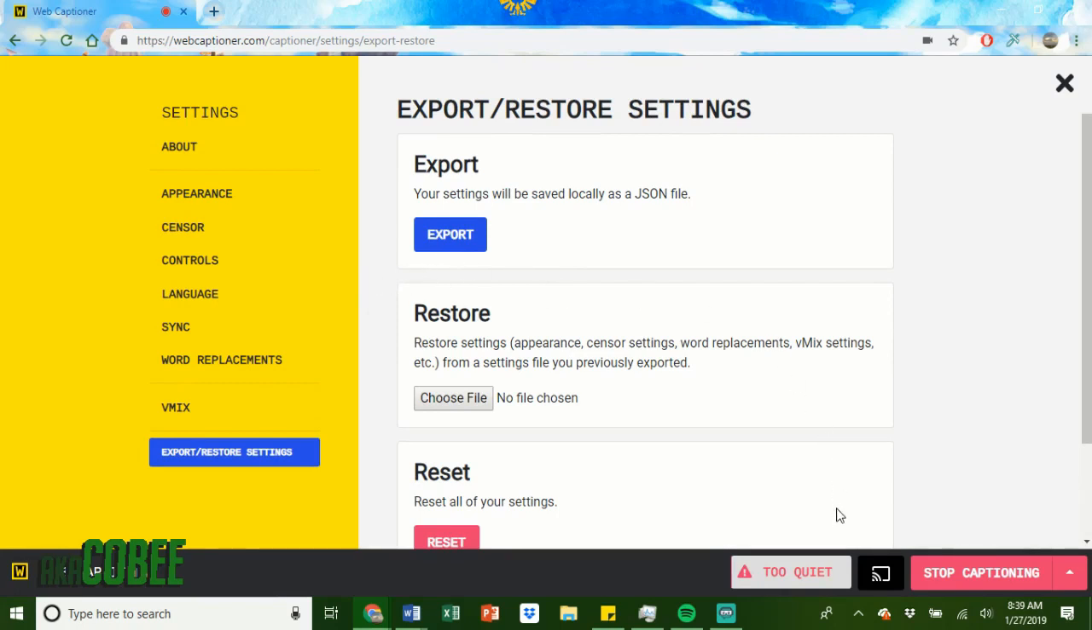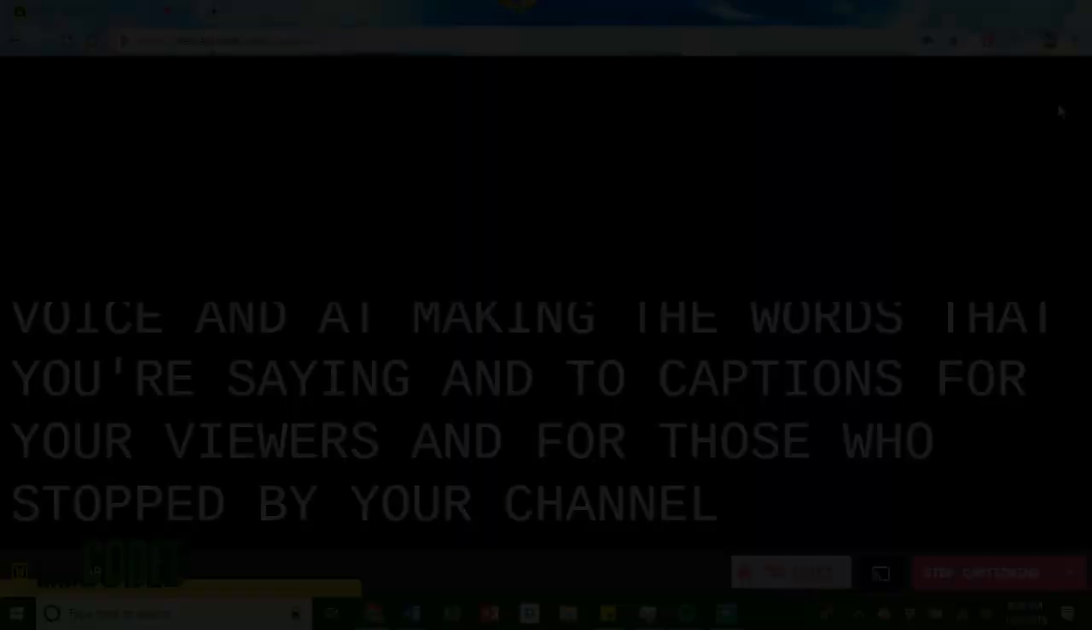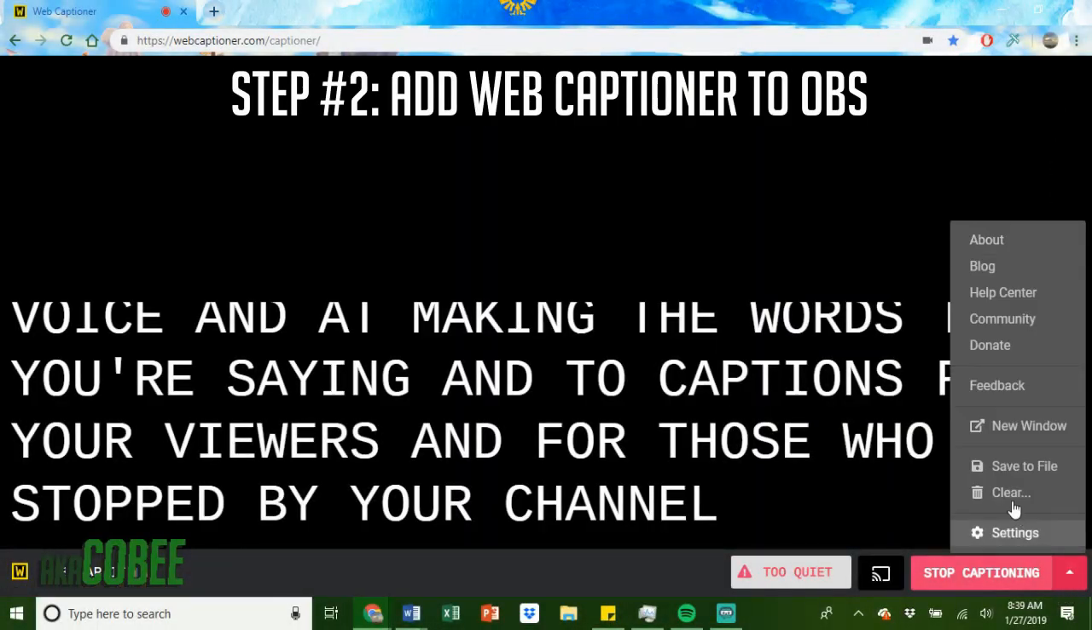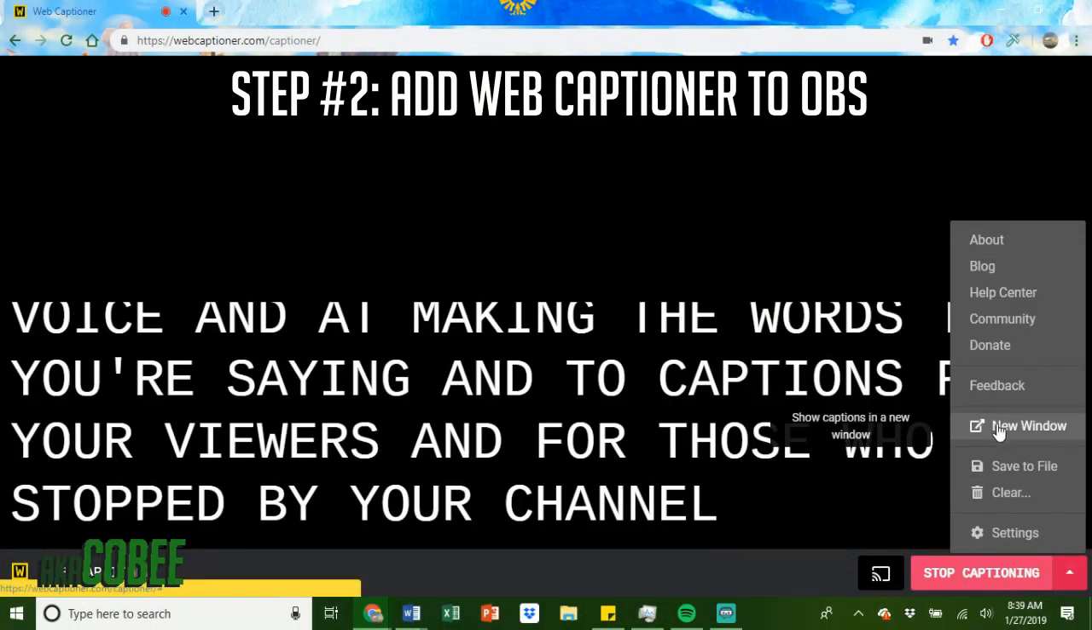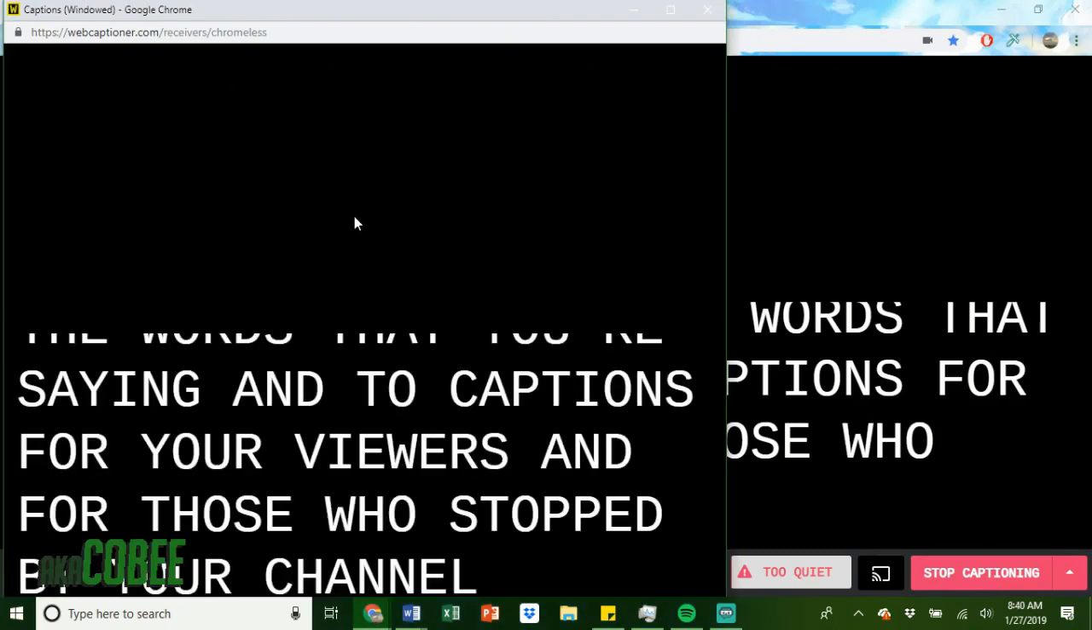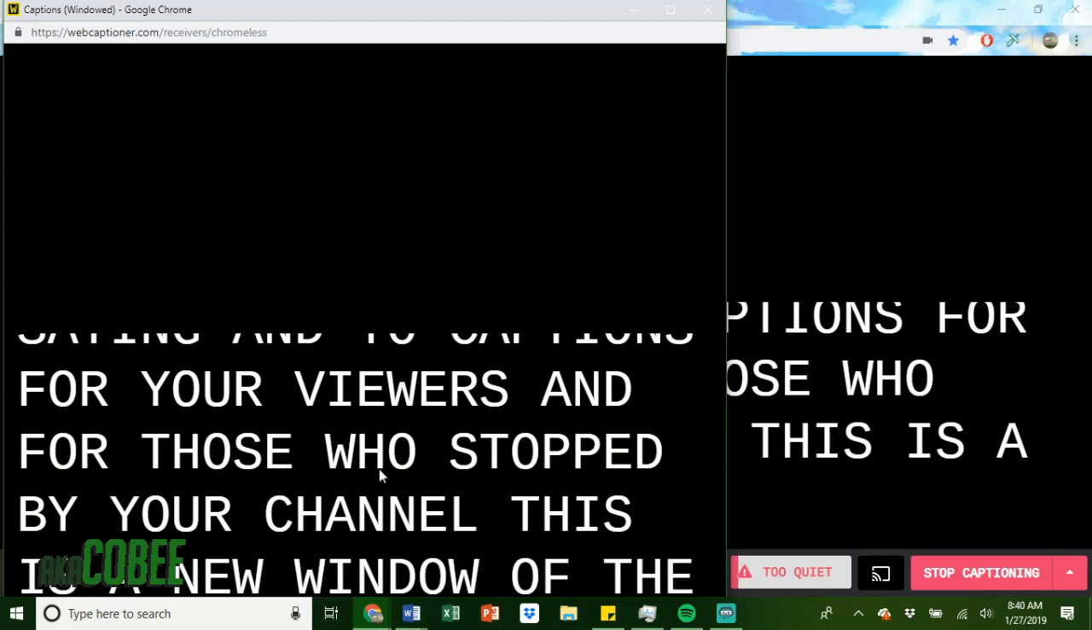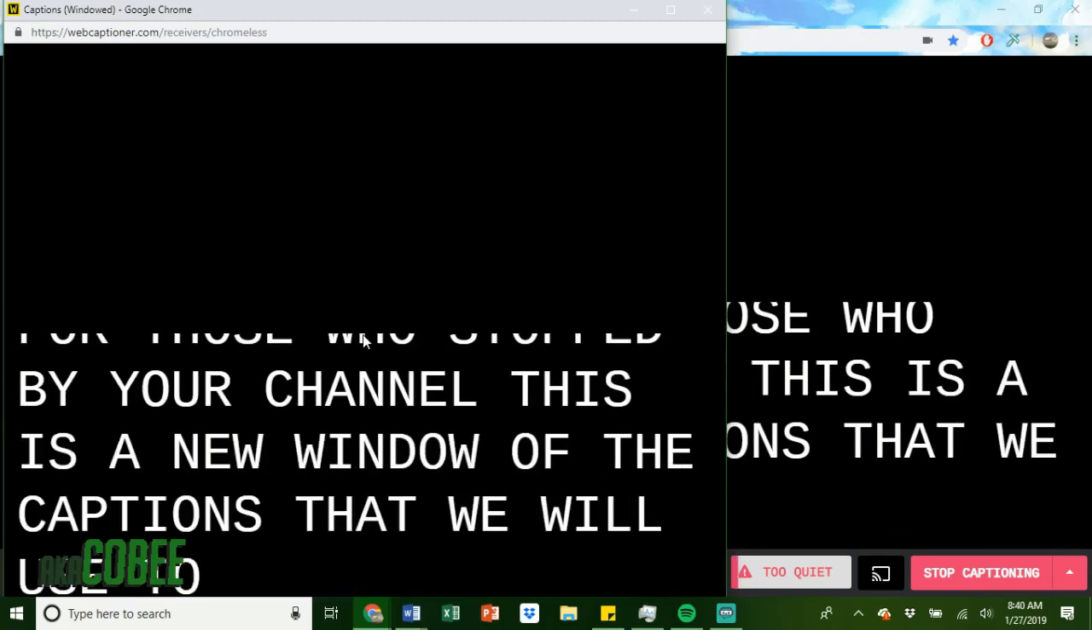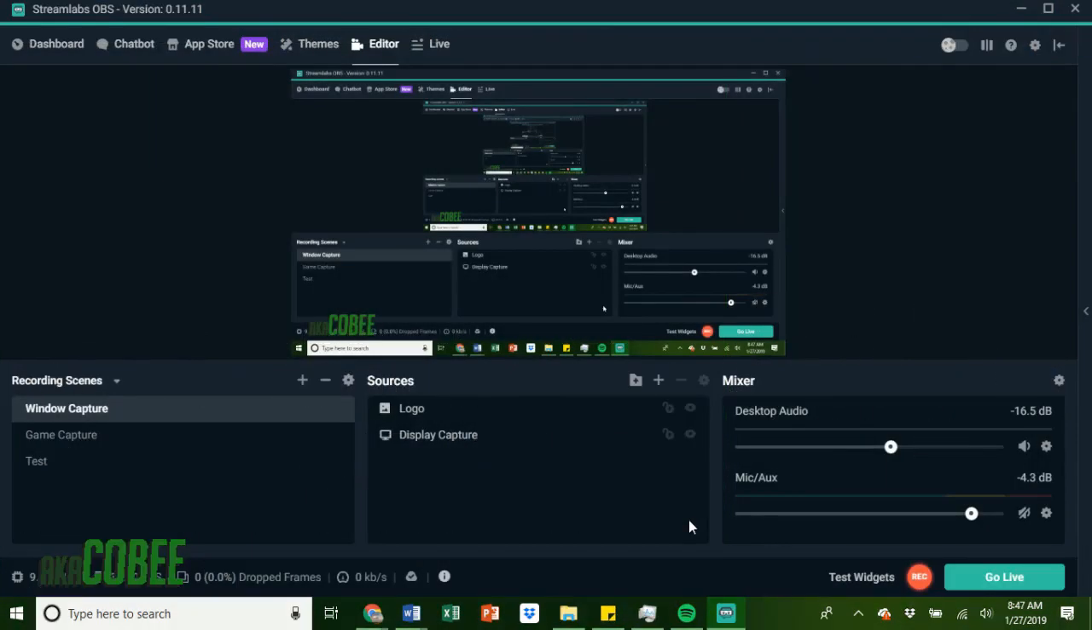Okay, now that you've gotten your settings set just right, it's time to actually implement it into Streamlabs or OBS. The first thing you want to do is open up a new window on the Web Captioner website using the little up arrow button here next to stop captioning, and then it'll open up a window solely with the captions in the same format that you set up in the settings.